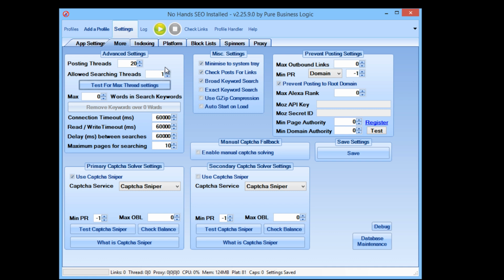So say you've got 50 proxies, I'd say 5 searching threads. If you've got 100 private proxies, 10 searching threads, and go like that. If you don't have any proxies to use, leave that set as 1. There's really no need to change it if you don't have any private proxies or any public proxies to use, so leave that as 1.